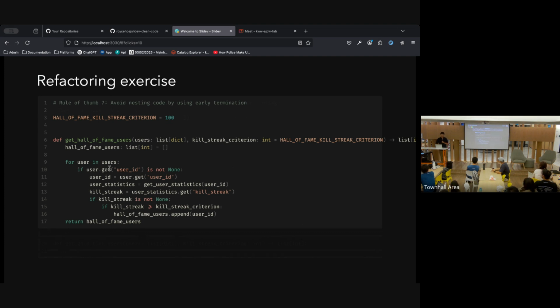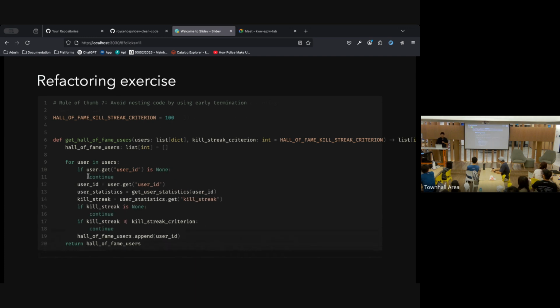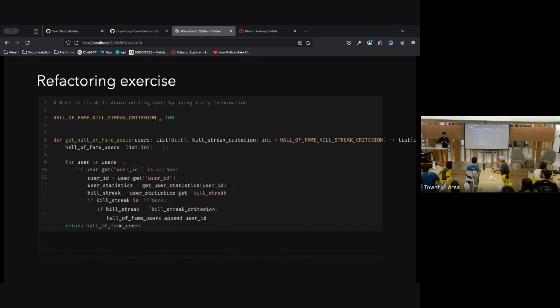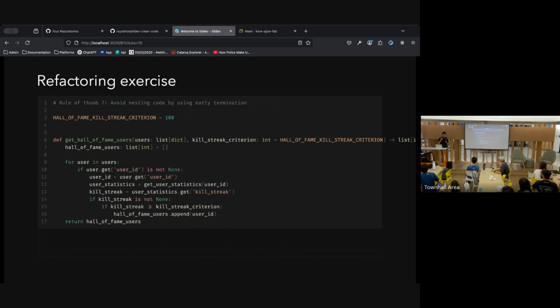If users.get user ID is not none, then do something. If kill streak is not none, do something. If this, then do something. You should terminate early. So it will look something like this, where if users get user ID is none, then you continue because you're not going to do anything. If the kill streak is none, you're not going to do anything, so you continue. You can see how it's slightly more readable than having to, again, hold these conditions in your head as you write the code.